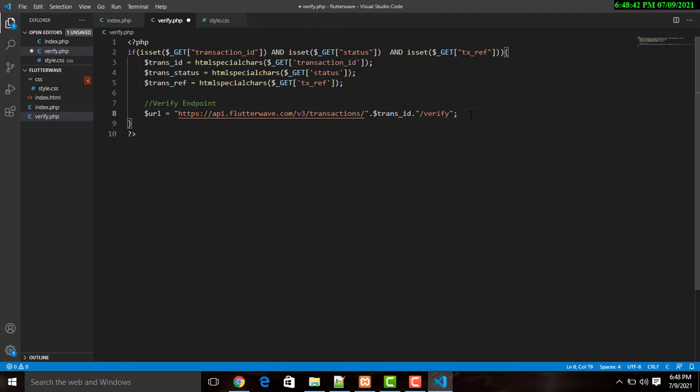Okay, so the next thing that we want to do right now is to go ahead and write the code for the cURL. And to do that, I'm going to first of all, just like we did earlier, go ahead and create our cURL session. So I'm going to just put a comment right here and say create cURL session. And to do that is very, very simple.